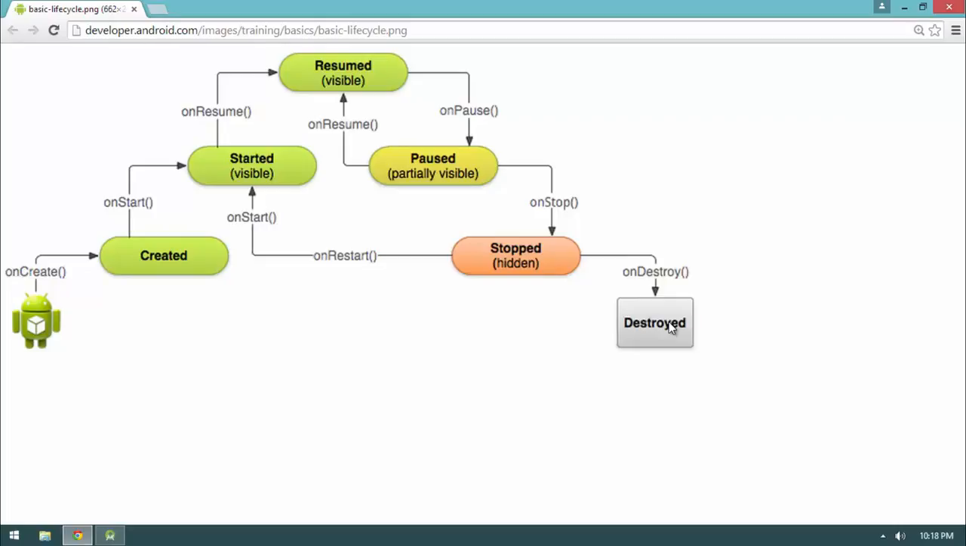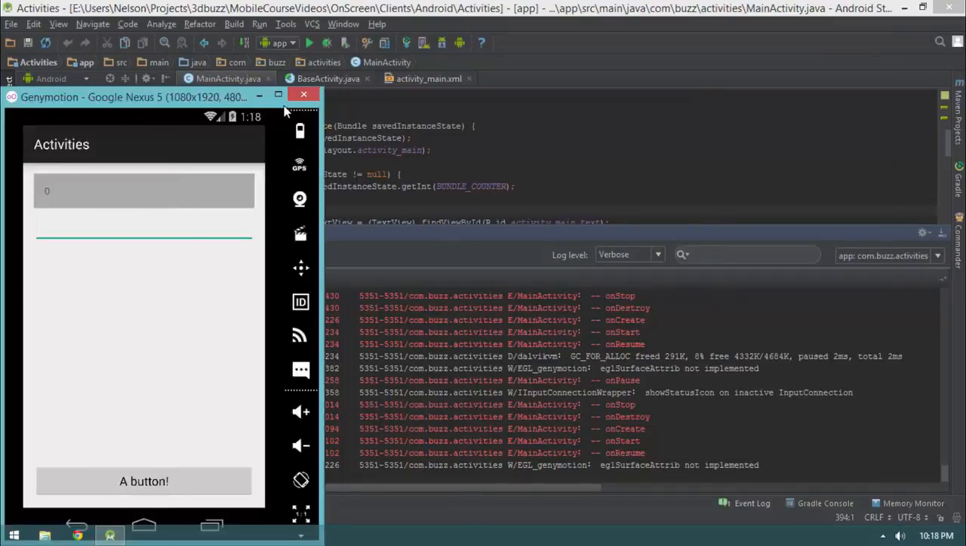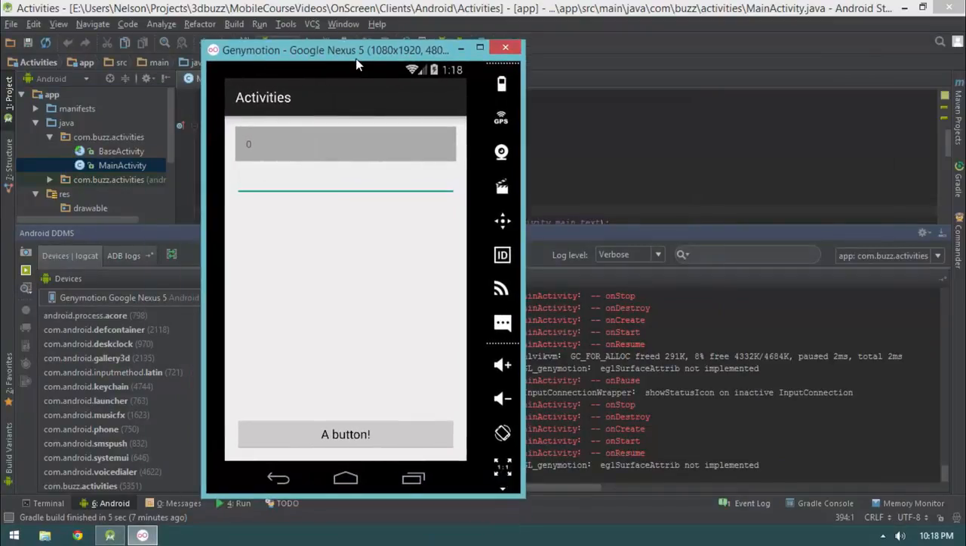However, sometimes on destroy will result in a different situation, such as when you run out of memory, for example. Then it's a different story. Then your saved instance state will be used again. We can simulate this in a couple of ways. You can simulate this by killing the application process, or we can go into our settings.